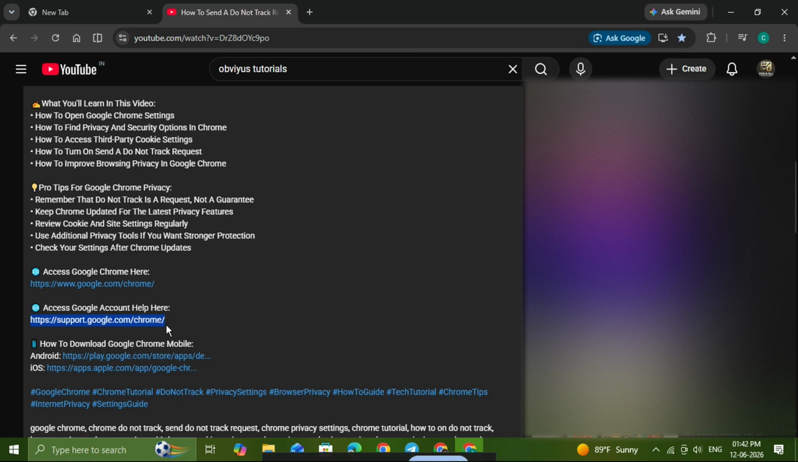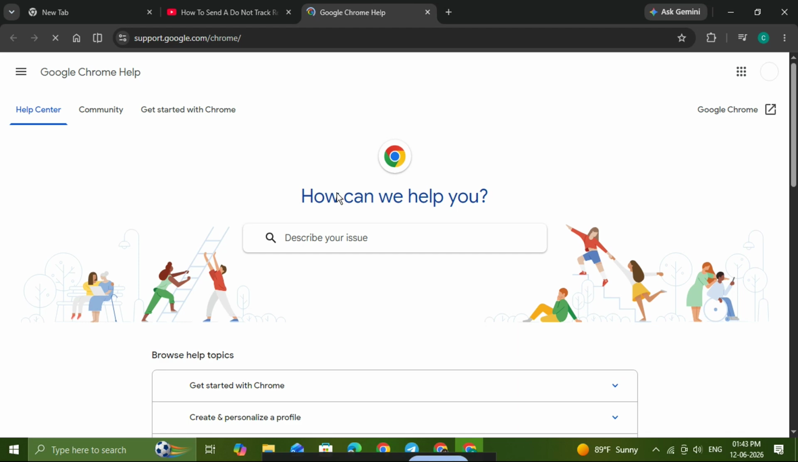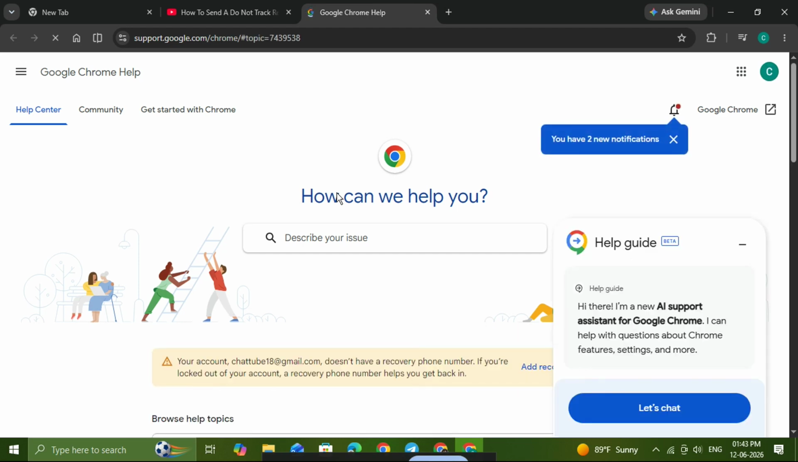After the link is highlighted, right-click on the selected text. This will open a small menu with a few different options. In that menu, look for the option that says "Go to the website address" or something similar, depending on the page you're using. Click that option and Chrome will instantly open the link in a new tab. That's it. The website loads right away and you can continue browsing without losing your place on the original page.